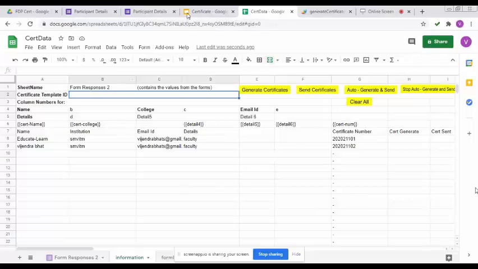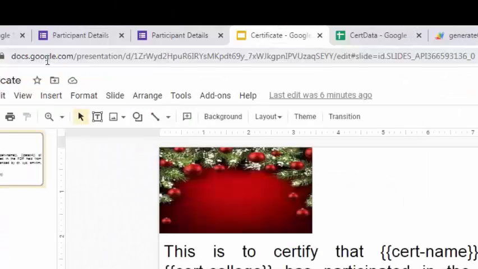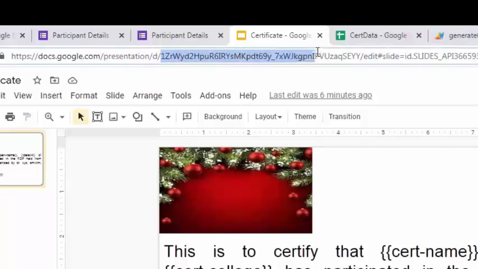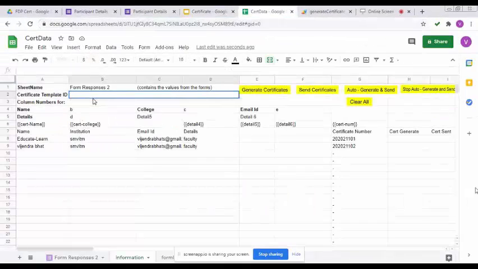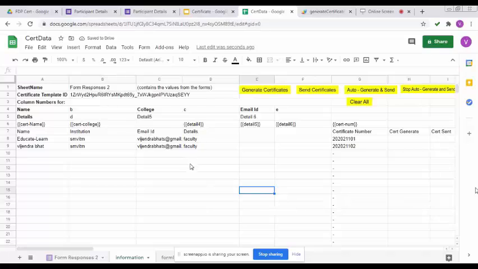The next one is the certificate template ID. So you click that, you can see here docs.google.com/presentation/d. After that, whatever numbers is there, that is what you are supposed to copy here. So you press from here up to this particular letter, you copy it and you paste it here. So that is done.